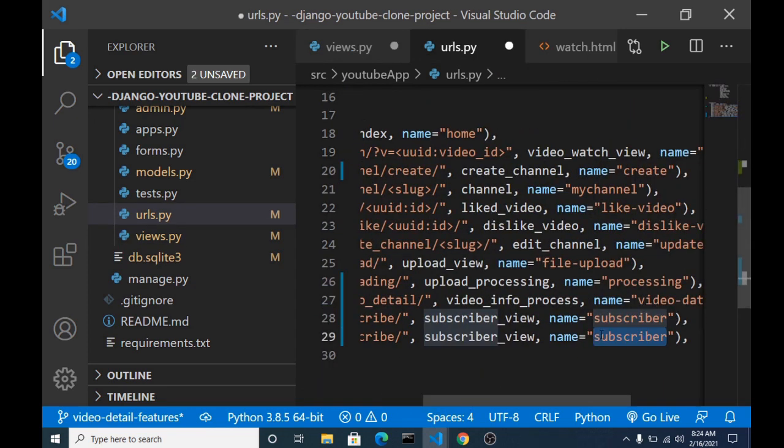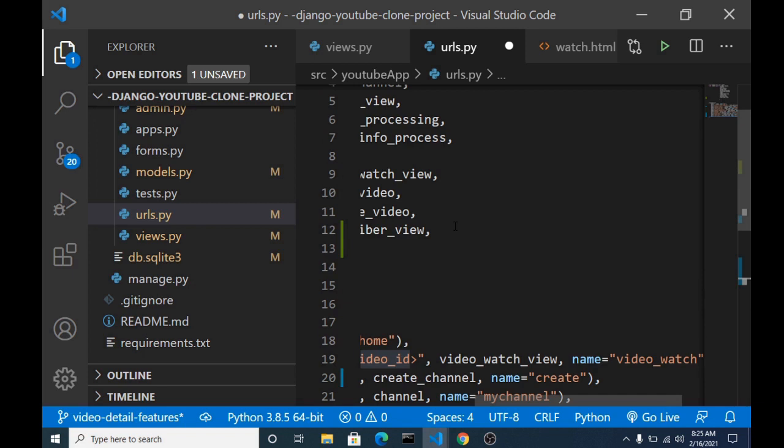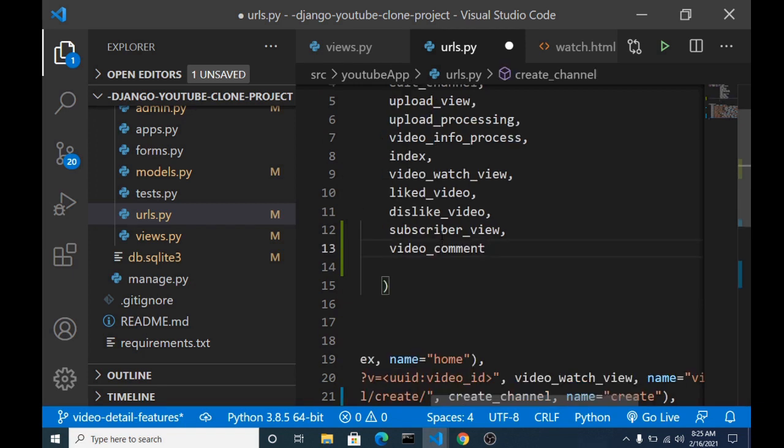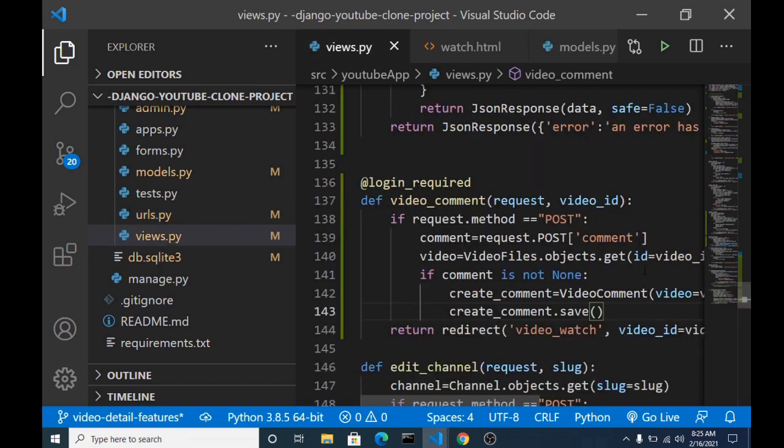for it. I'm going to call it comment slash, remember we are passing an ID slug, which is a UUID. Alright, so this gives us our URL, so we can get this out of our way. Okay, so let's double check and make sure we are having no errors.